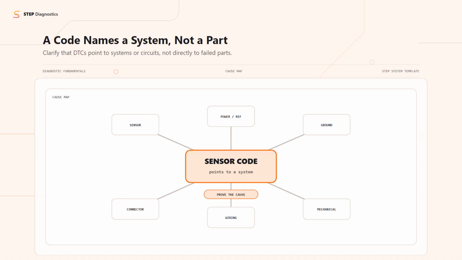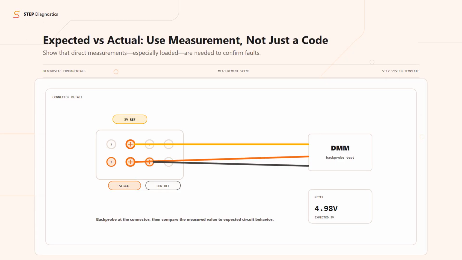Understanding the scope of a DTC prevents misdiagnosis. A scan tool may show a sensor signal out of range, but only a physical test confirms if the part, wiring, or power is truly at fault. Always compare your meter reading at the right test point under load to the expected value.